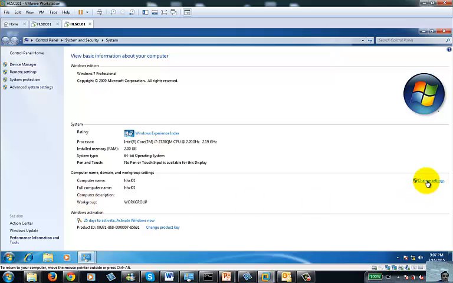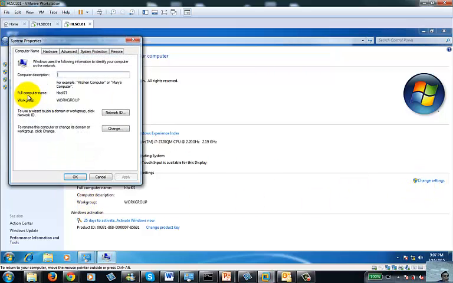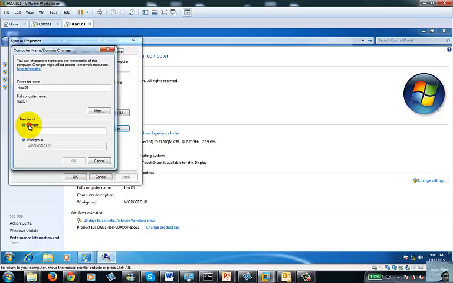Here, all you need to do is click Change settings, and then Change one more time. Here it is a workgroup, and you need to change it to a domain. It is HLS, the domain name that I had. Guys, here you can write HLS or you can also write HLS.local, both can work.